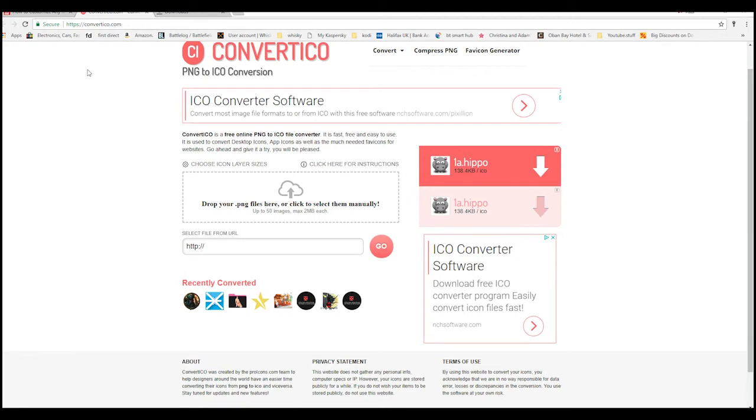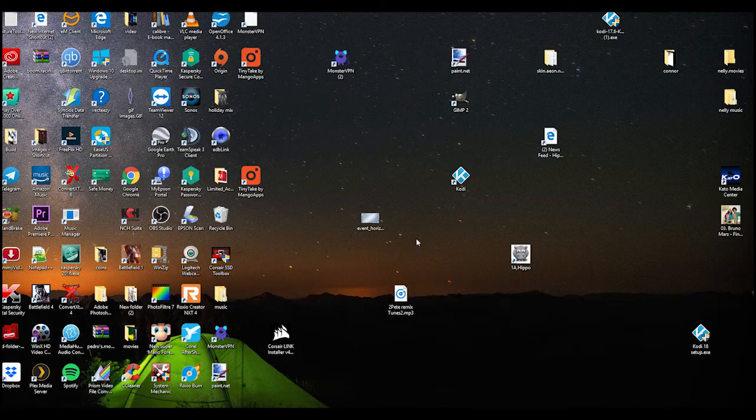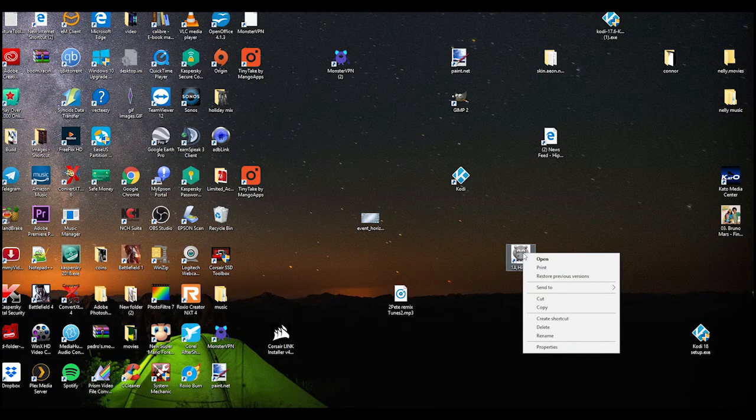https://converticode.com. Once you're here, just get your icon and just drag it into this box here. When it converts it, click on download. Put it somewhere where you know it's going to be.